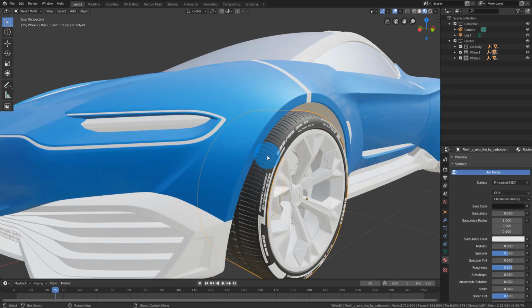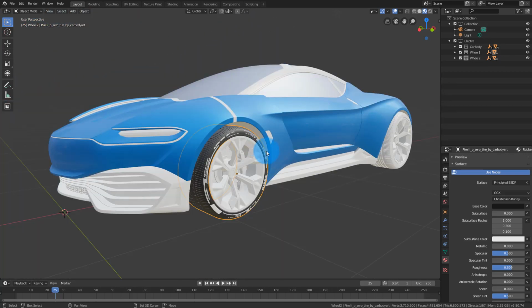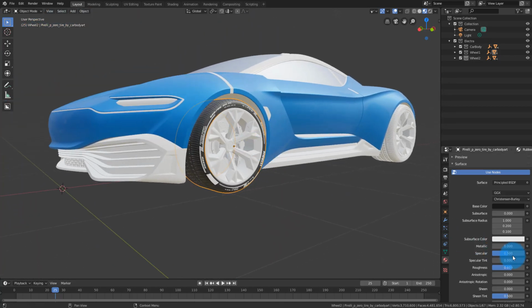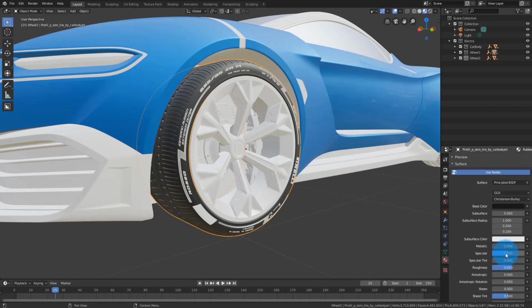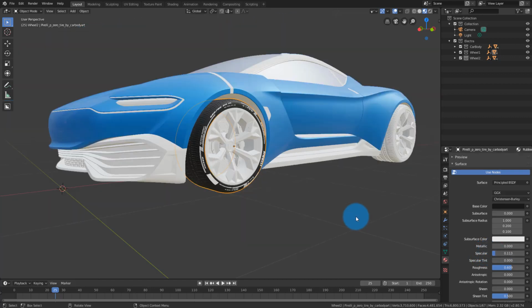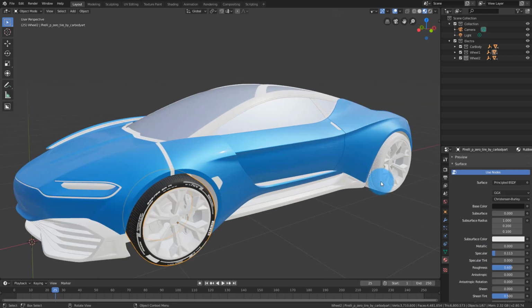But obviously this is all more about preferences, but usually I kind of leave my tires sort of like this, and then I take the specular level a little bit down just to keep them a little dark. You don't want your tire rubber to have so much attention. So let's say you want to add this material to your other tires.